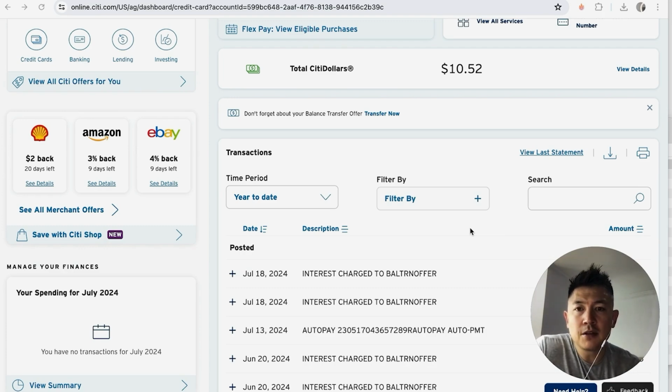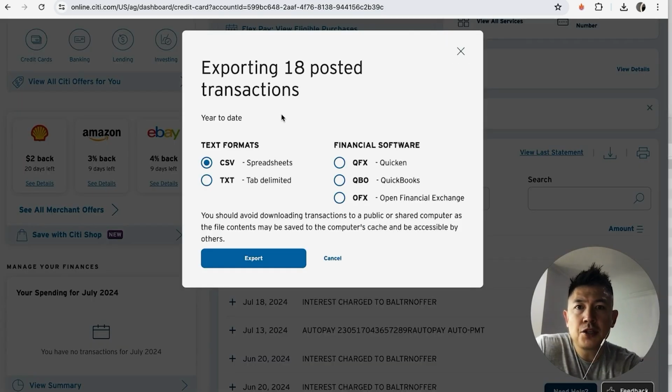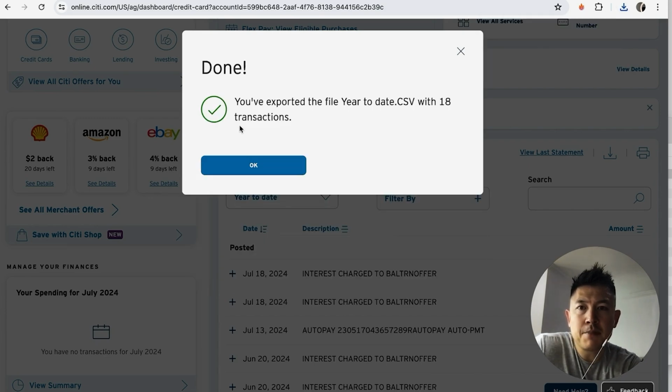Now, in order to download the Citibank transaction history into a spreadsheet, you want to click on this downward arrow right here. Okay, next you get to choose what type of file format you want. So this is really going to depend on who's asking you for this spreadsheet. If your accountant is working with Quicken, QuickBooks, or Open Financial Exchange, you can download that file type. For me, I'm going to download a spreadsheet right here. And then you want to click on this blue export button. Okay, now you're going to get this pop-up confirming that your Citibank transaction history spreadsheet has been downloaded.